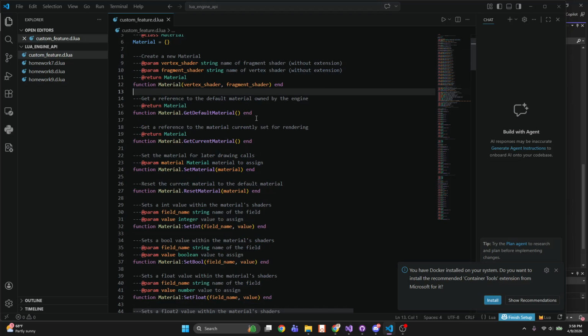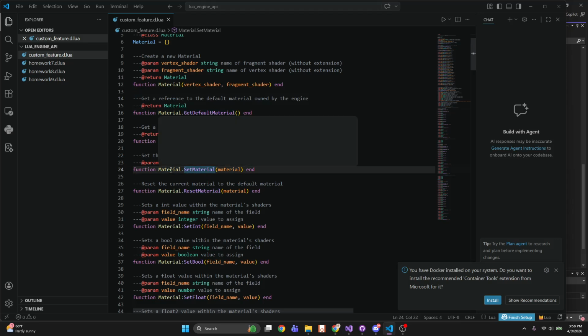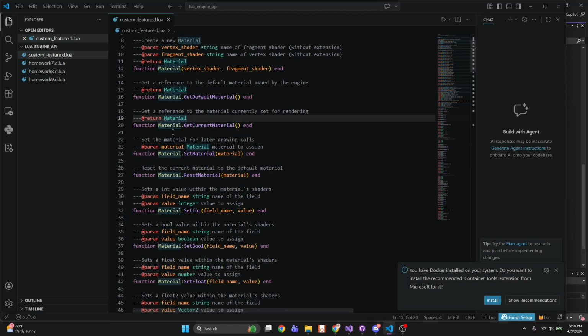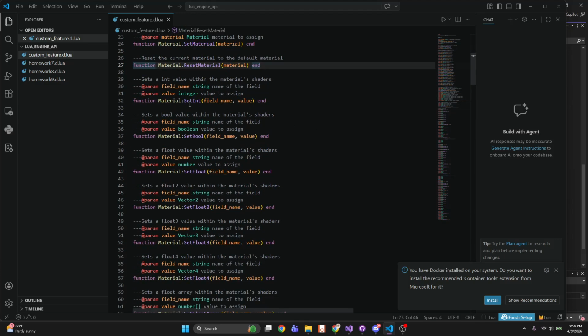But if you do want to control the default shaders that are used, you can use get default material to get a reference to that default material. You can use set material to assign what the current material to be used is to something else, and you can also get a reference to that current material. And if you wanted to set it back, you can either just get the default and then set the default, but I have a quick and simple function for that just called reset material. The material itself has its own set of functions that can be called on any material instance.